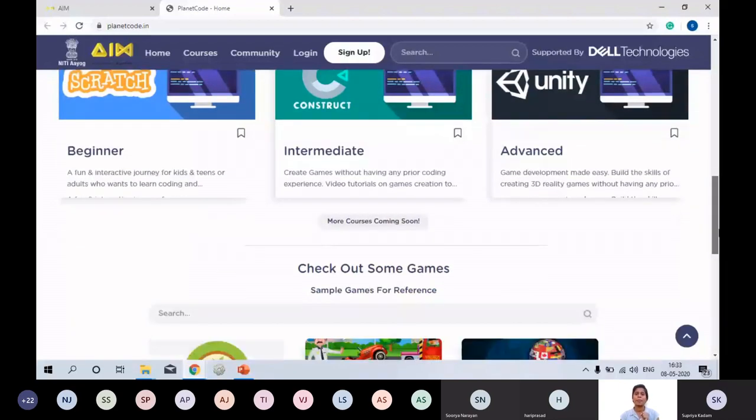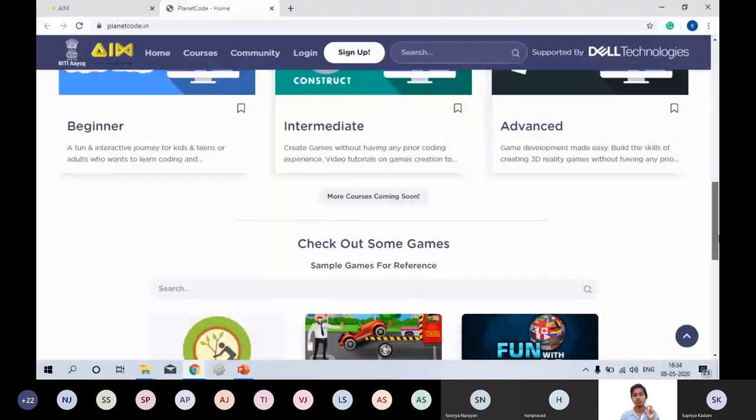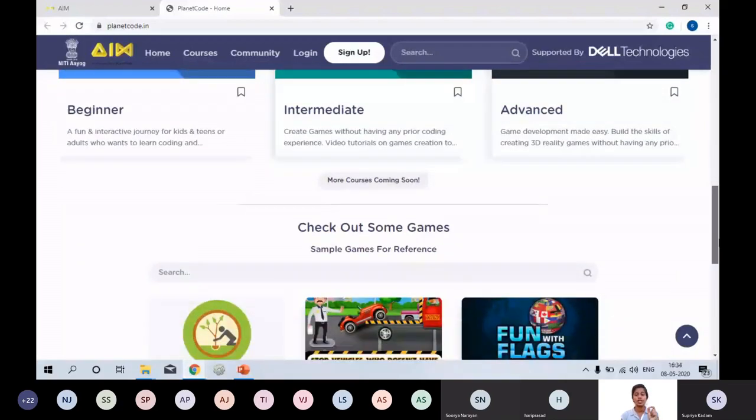Somebody was talking about Mario, correct? If you remember, somebody was talking about the game Mario. The Mario game is developed using Construct. So that is what the Construct platform can do. This is just an example, okay? And what can Unity do?